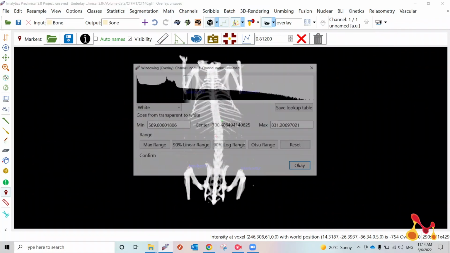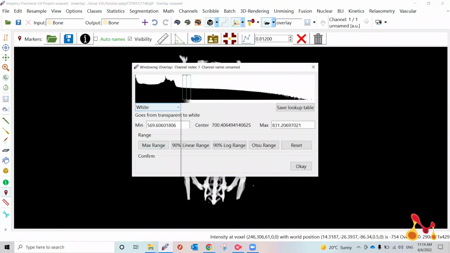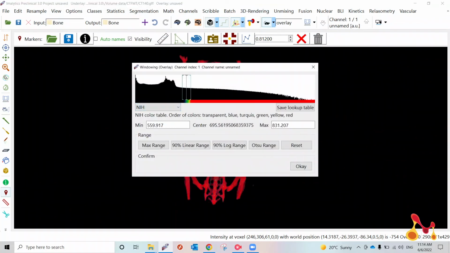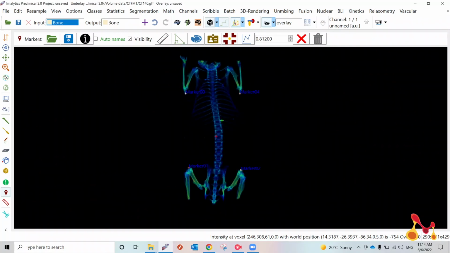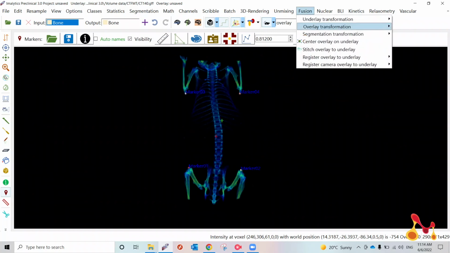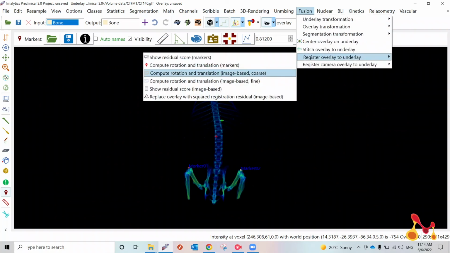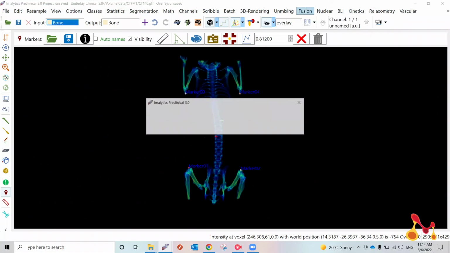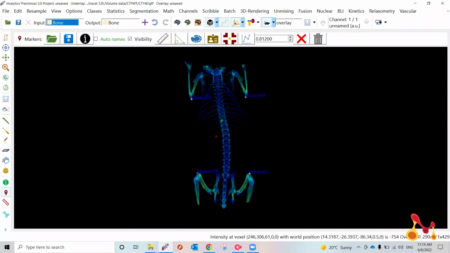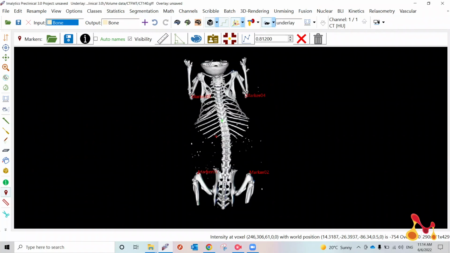We can change this to our NIH again and view this again like that. And so what we can do is perform our registration using these markers by, again, going register overlay to underlay and performing this based off of markers. If we show our underlay now, you'll see that these are actually quite fused. And so this worked very well.